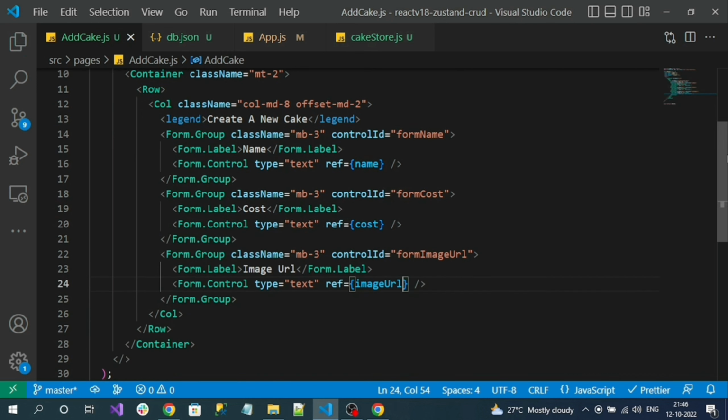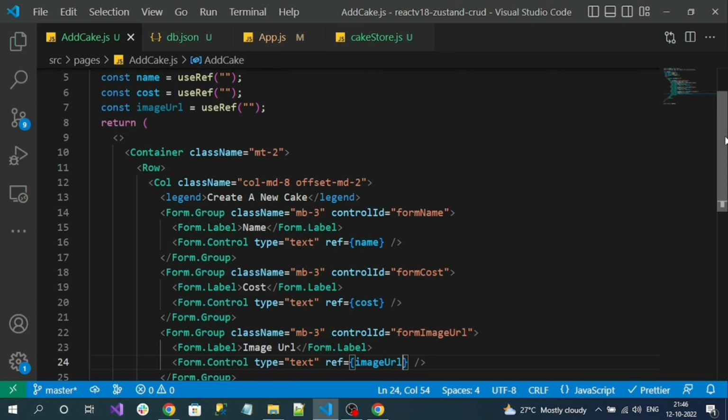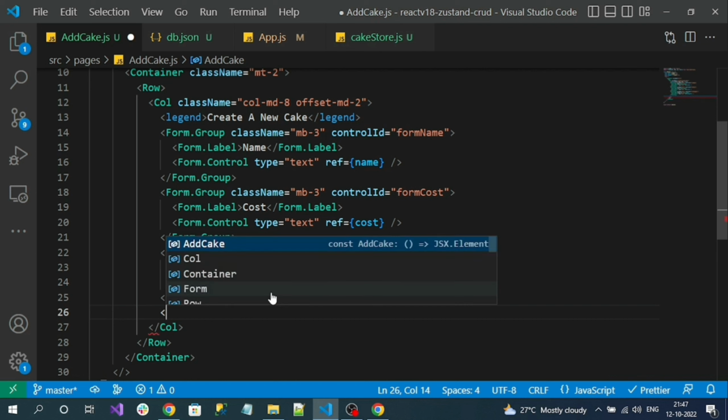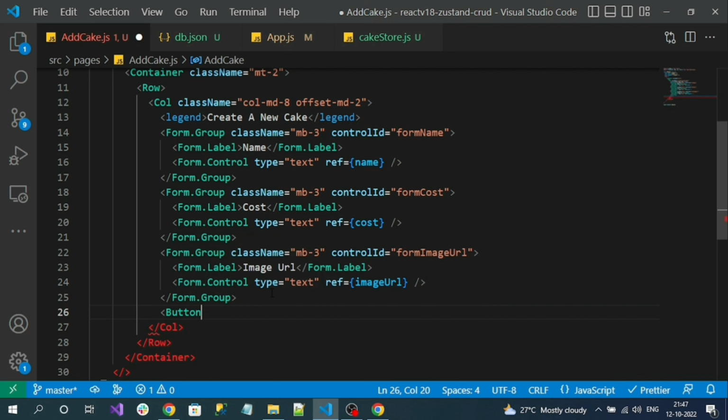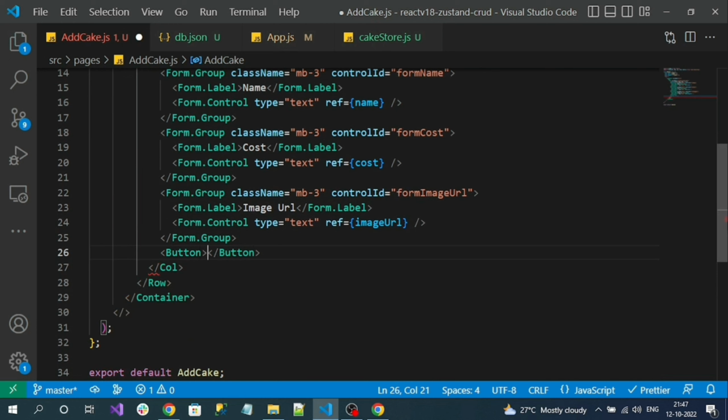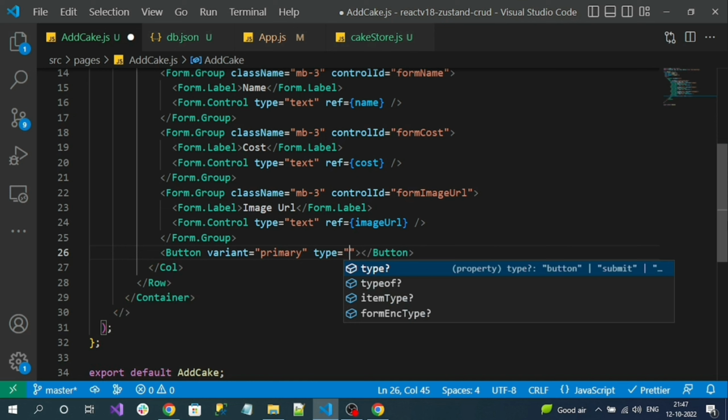And we should have a button to submit the form, right? So here let me add a React Bootstrap button, and variant primary, type button.